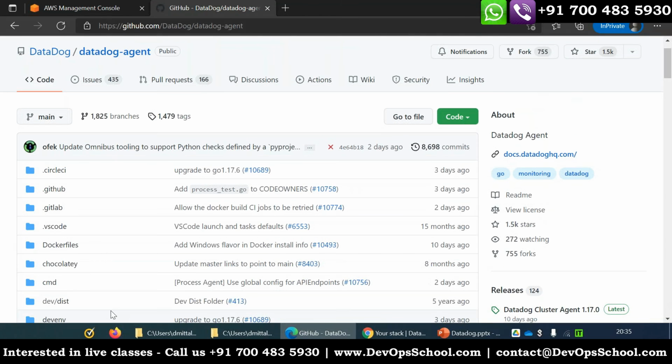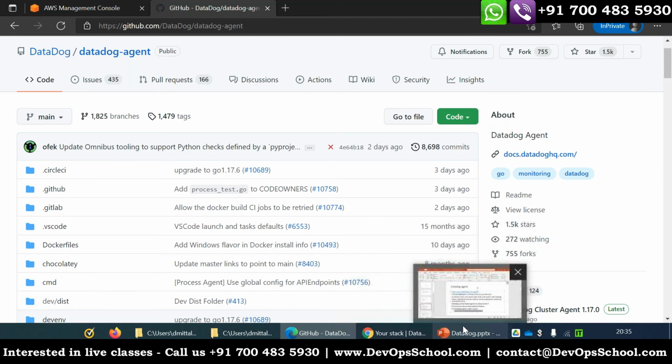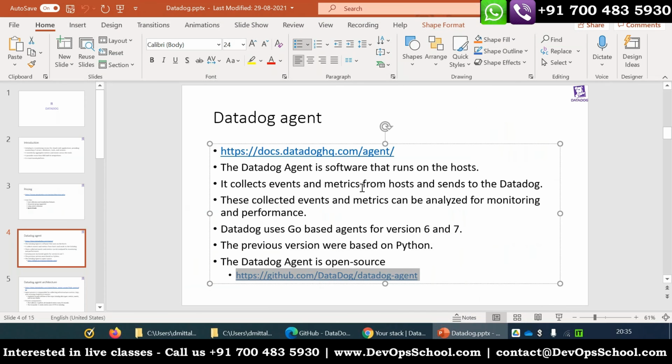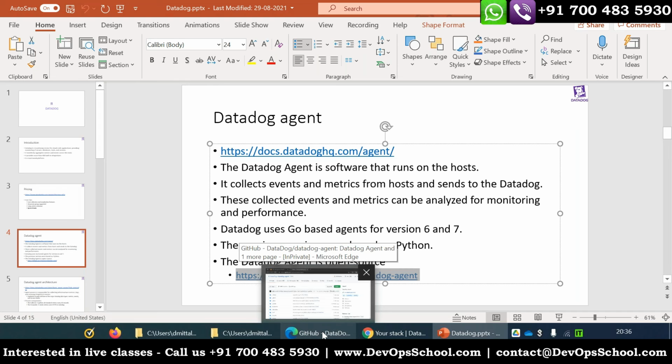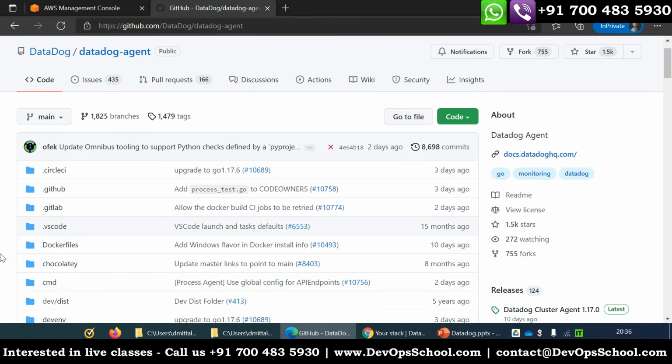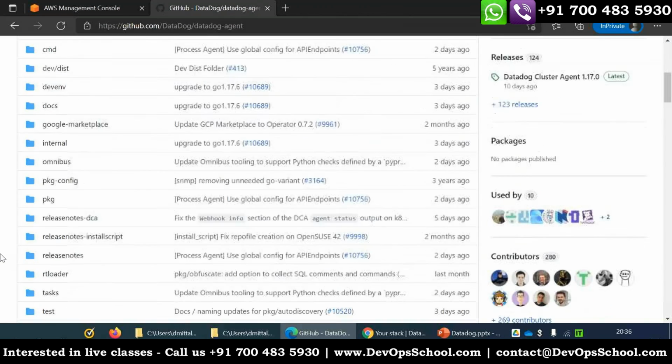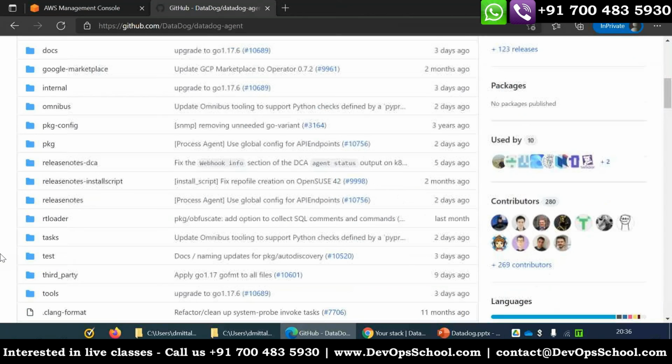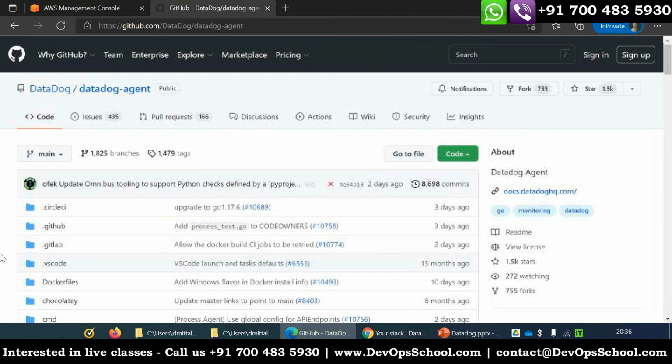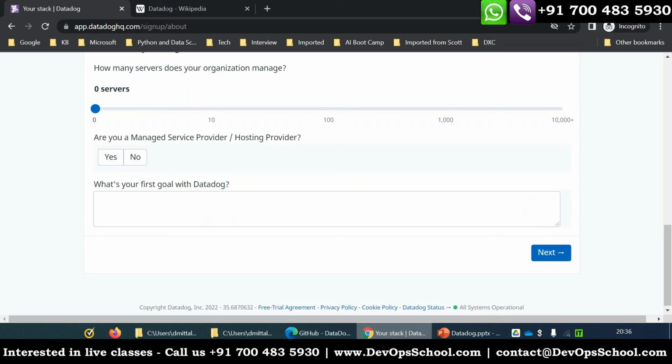So yeah, let's come back to our Datadog. As I was mentioning, the agent is completely open source, and I have shown that the source code is available on GitHub, including the discussion topics, README files, and other documentation you can go through to understand how it is written, and the tools and other things.